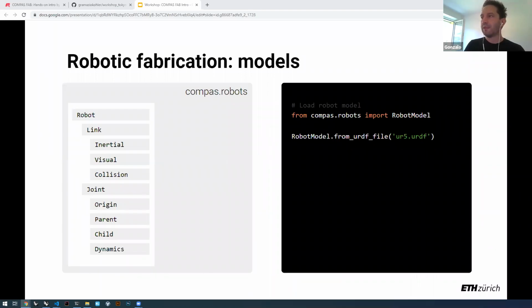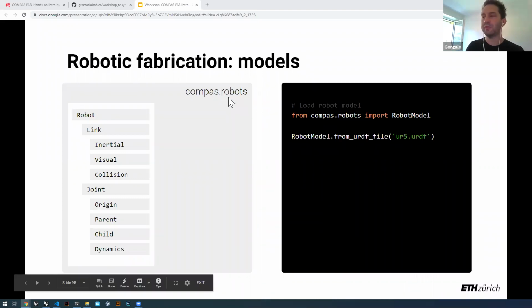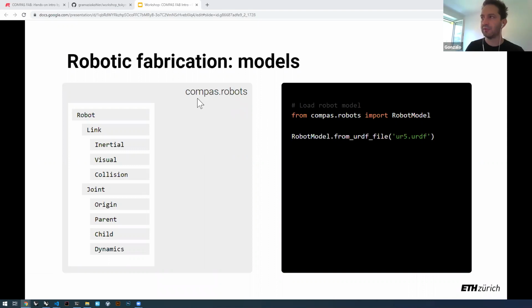So URDF more or less looks like this, which is also mirrored in the robot model of COMPAS. COMPAS.robots is the namespace or the package where the robot model is. So there's a root that represents the robot, and then there's a set of links that each one contains visual and collision meshes and primitives, and then some inertial values and a lot of other stuff that is not here. And then there's a set of joints, and those define the parent-child relationships.